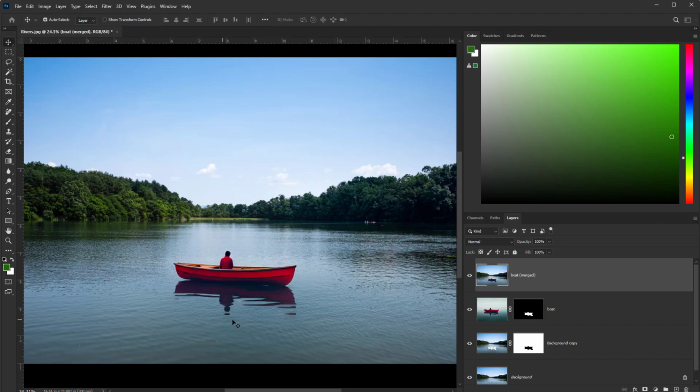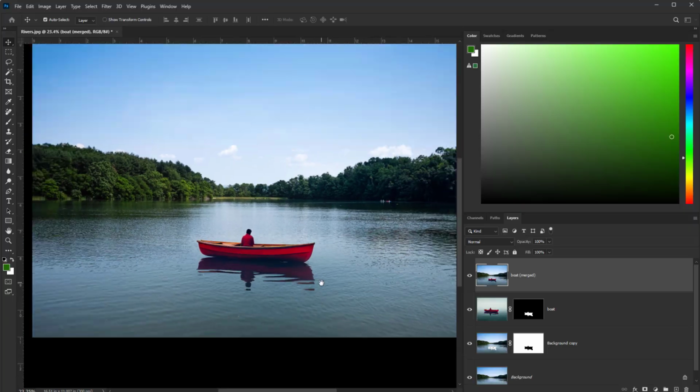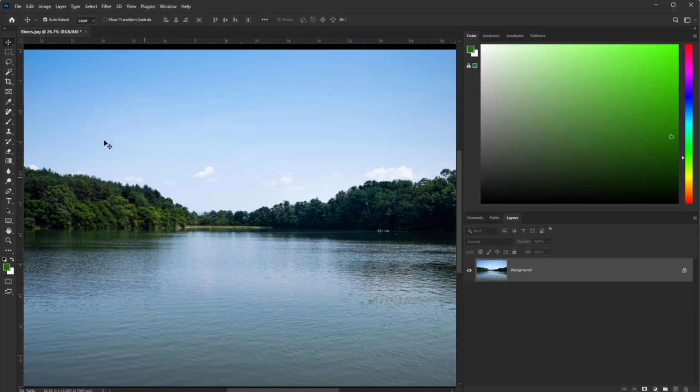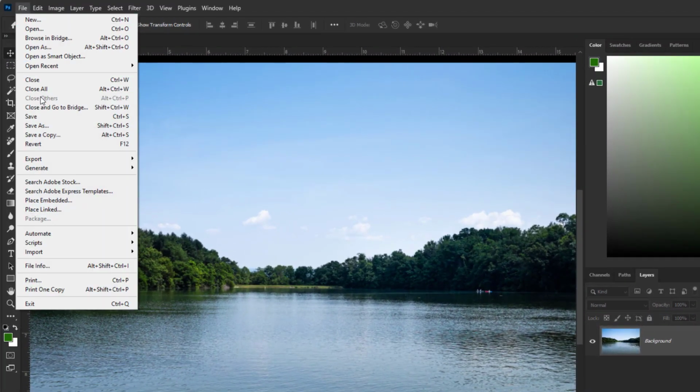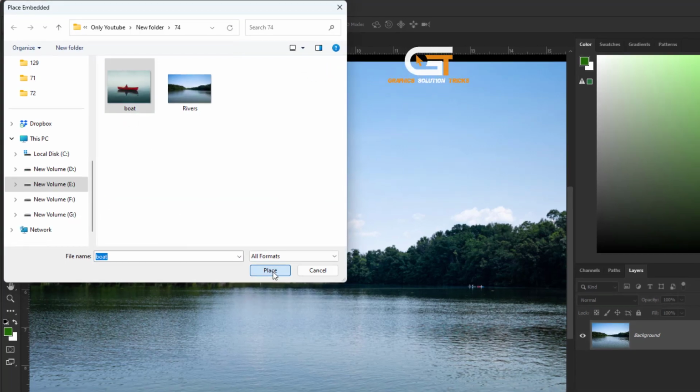Hello friends, in this quick tutorial I'm going to show you how to make smart auto blend effect in Photoshop. First, we go to file menu, choose place embedded and place your image.